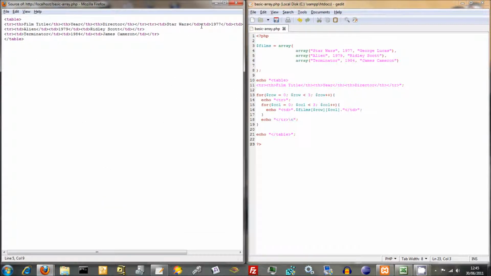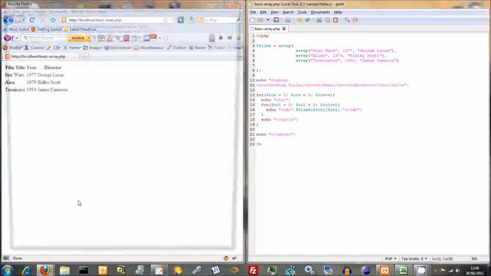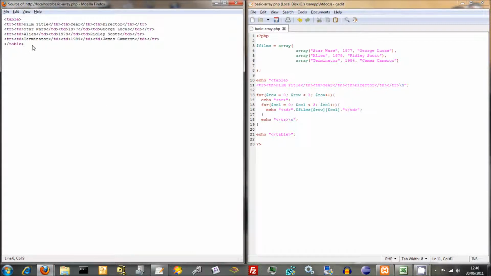Actually, what did I do wrong there? I had too long. I should have put a magic line in here. Save that there. This is just me being OCD. View page source. There we go. That's me being OCD.